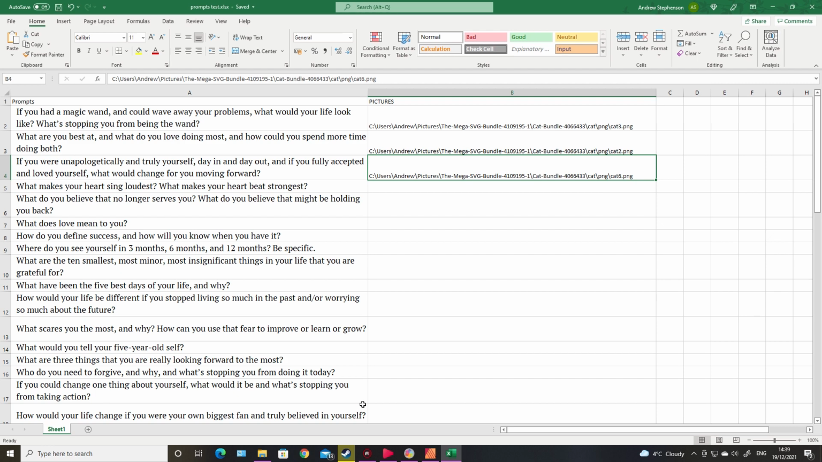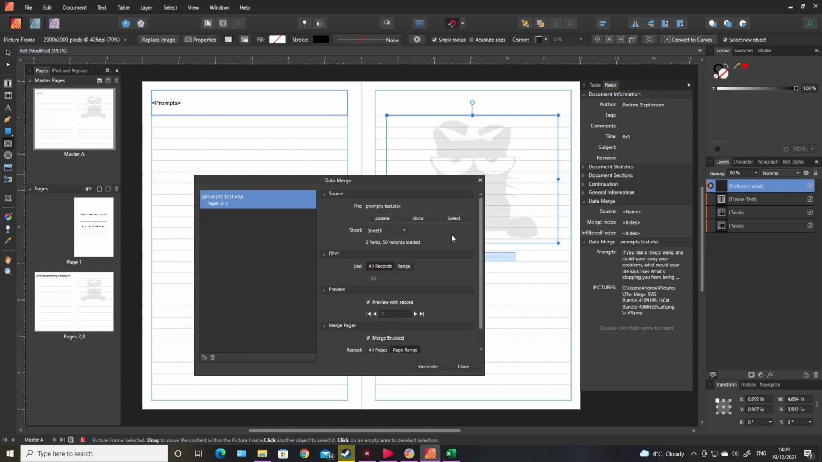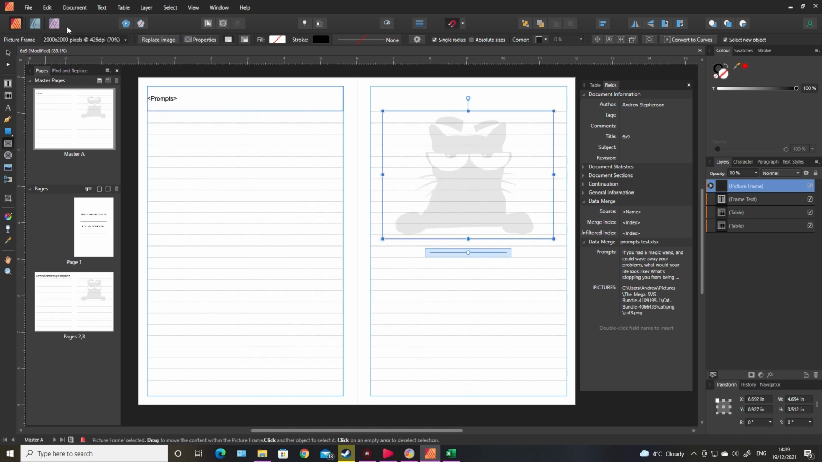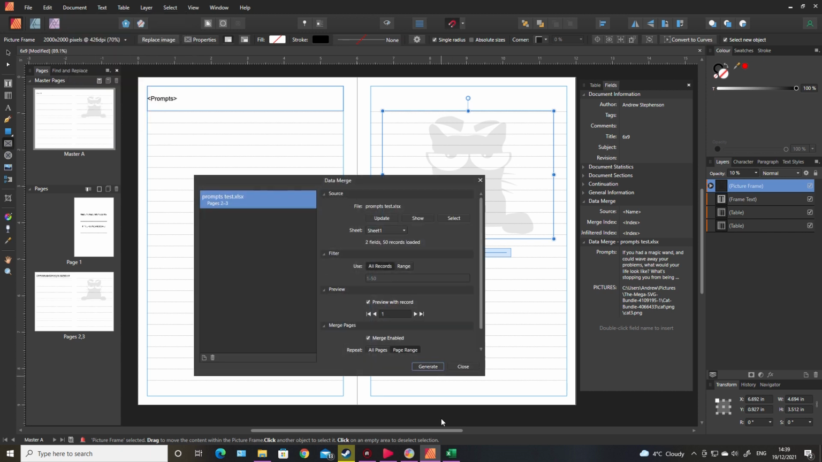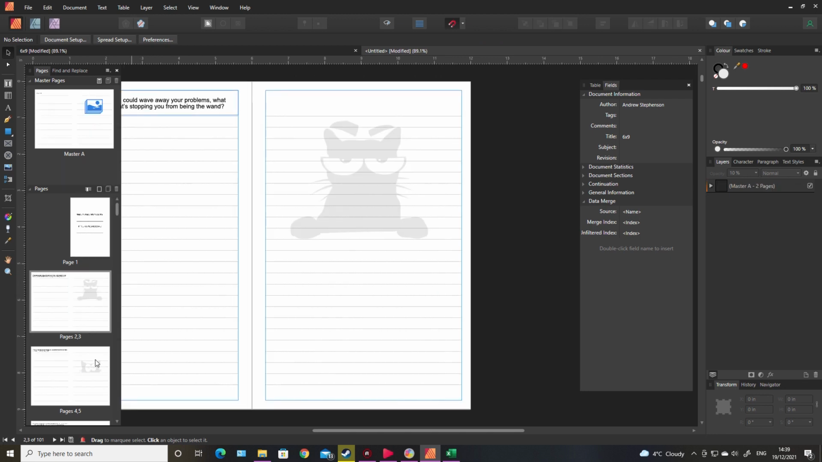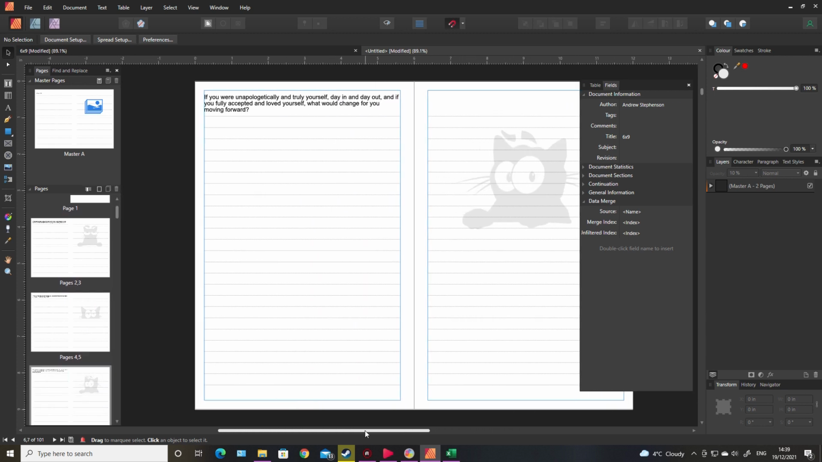So again, save. We'll go to document, data merge manager, update. And now, when we go to data merge and generate, the first three pages should have cats, which it does there. It's just a good way and a fun way to quickly create more unique planners.